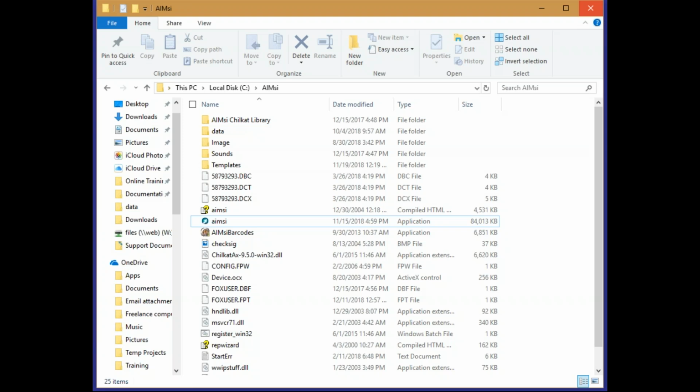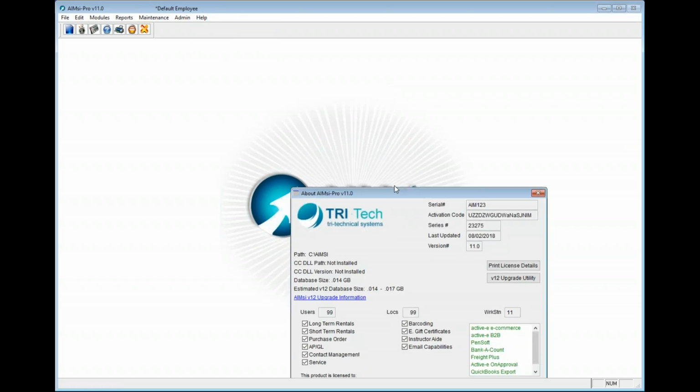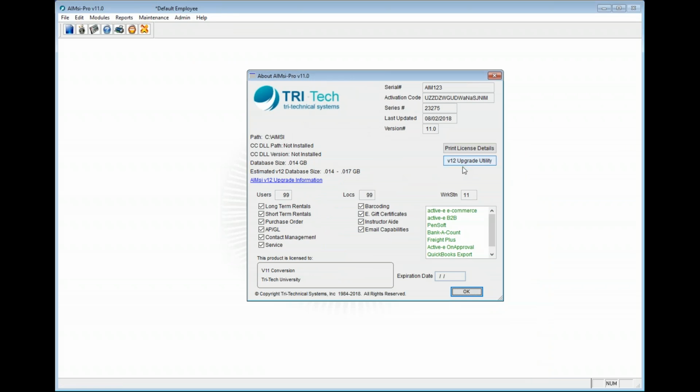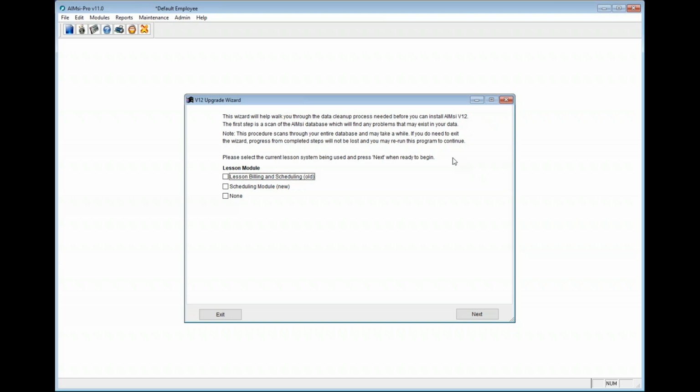So let's go into version 11 here and check out the upgrade utility. To find this upgrade utility, go into your AIMsi version 11, go up to the help menu and then go to About AIMsi. On the license page, you'll see a little button that says v12 upgrade utility. When you click on that, it will open up this v12 upgrade wizard. As we can see, it says here, this will help walk you through your data cleanup and make sure to clean up any data that needs to be cleaned up before you go about doing the conversion to version 12.